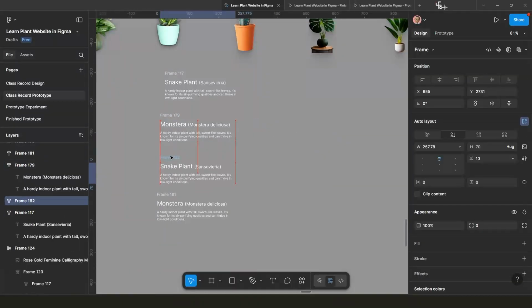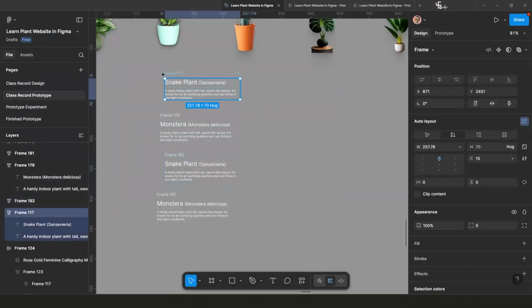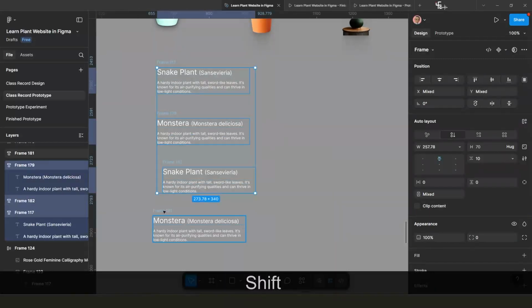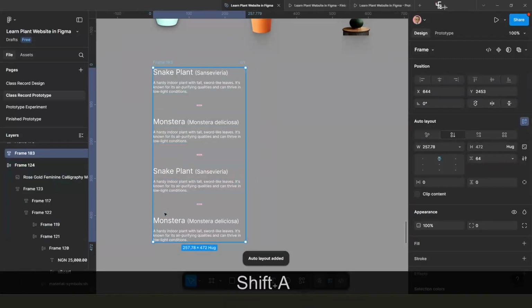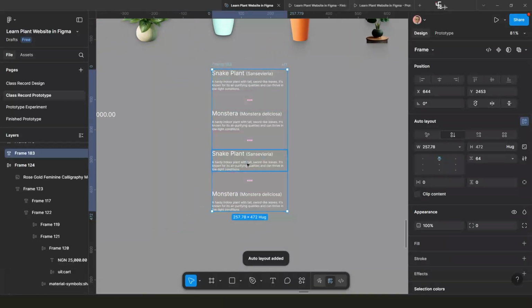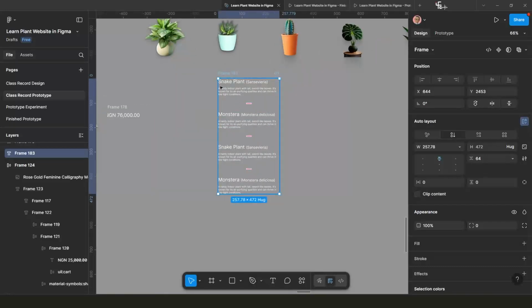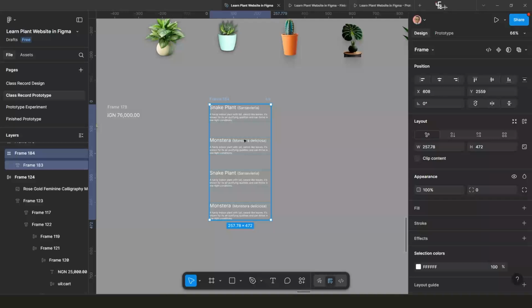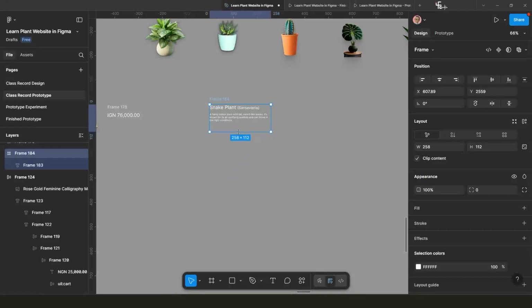Okay, now what I'll do next is to select this and this and this and this, Shift A to add auto layout on them, okay. And this gap doesn't really matter, so the next step is to right click and then frame selection. With frame selection, make sure the frame is selected and then click content, so that you cannot adjust the size like this, okay.